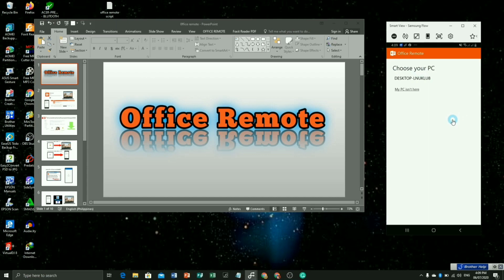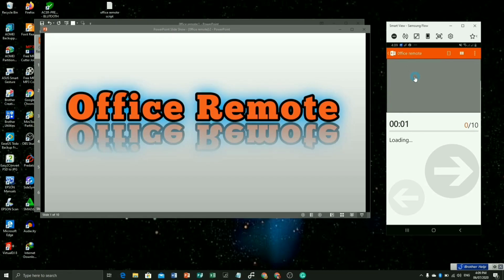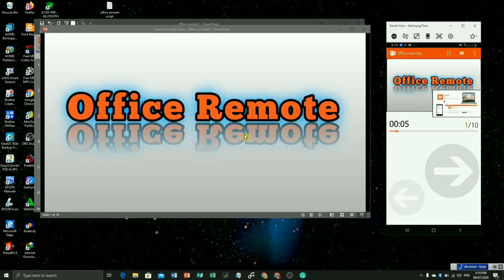To prove that this application is working, from the Home tab menu, go to the Office Remote tab, look for the Office Remote icon and click on the down arrow, then turn on Office Remote. On the other side is my cell phone screen, detecting the name of my laptop. Once I click on this, the presentation will appear. Once I click on this, the presentation will go to slideshow.